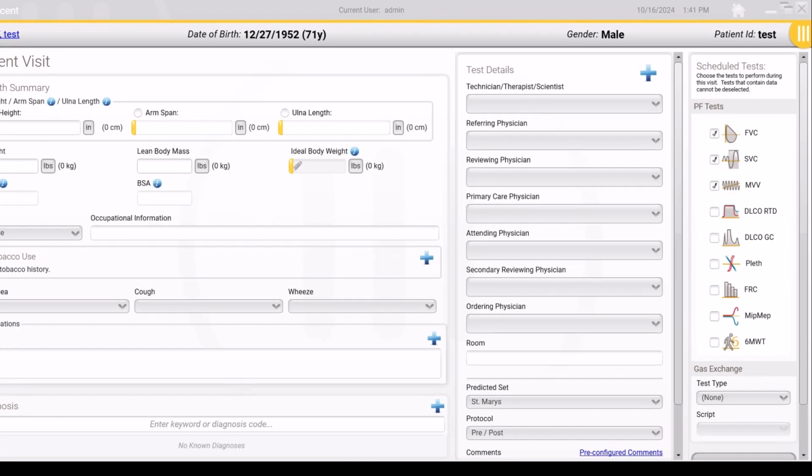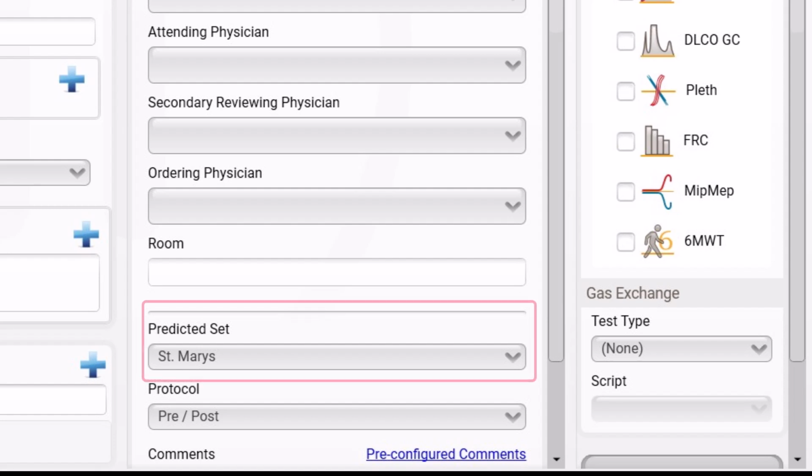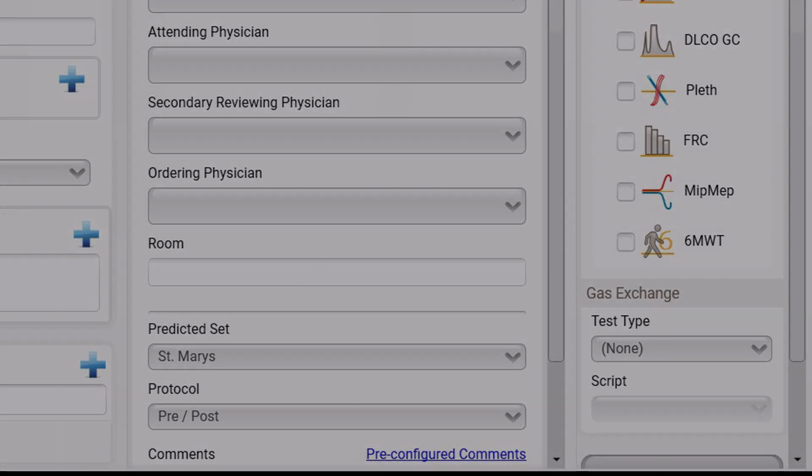for spirometry. Now, when you enter a new patient visit, the selected default predicted set will automatically populate the predicted set entry. However, if you want to use a different predicted set for this particular patient, you can use the drop-down menu and select another set.